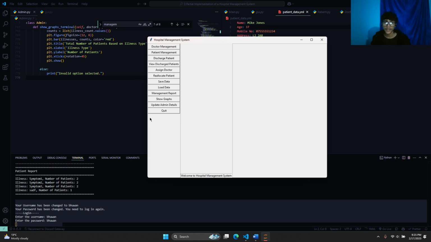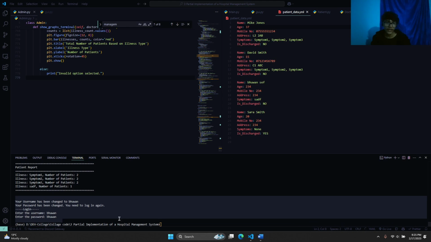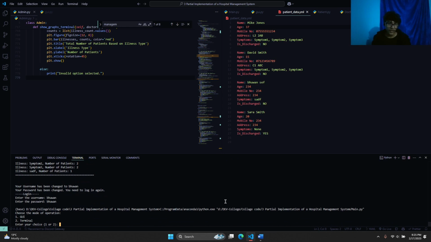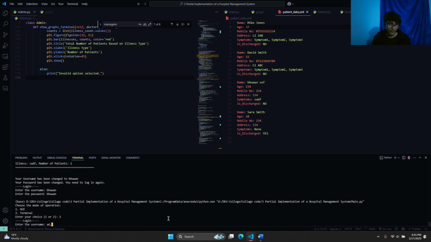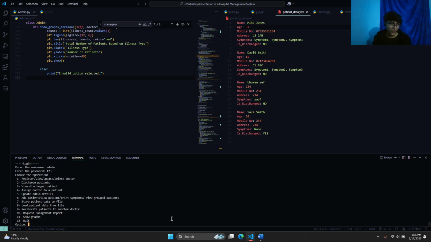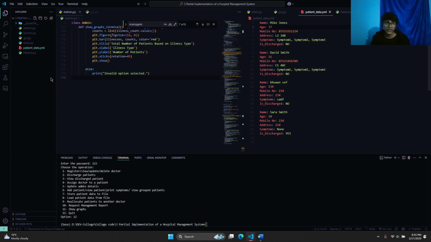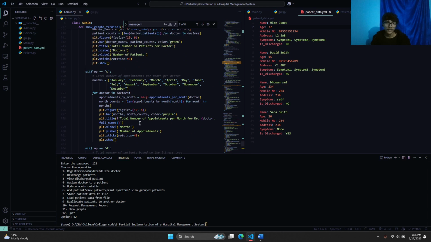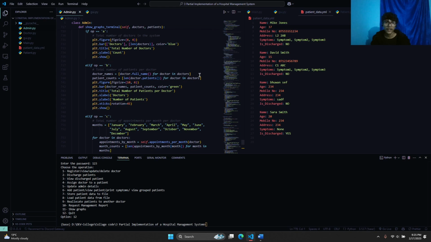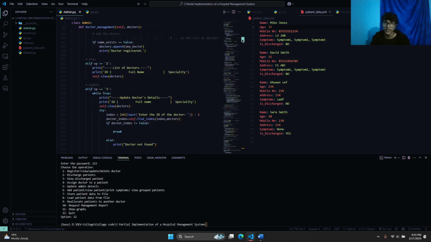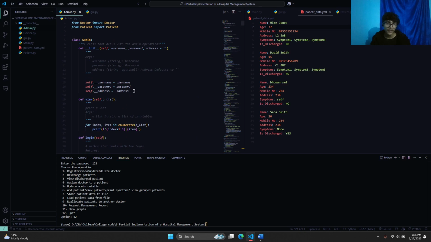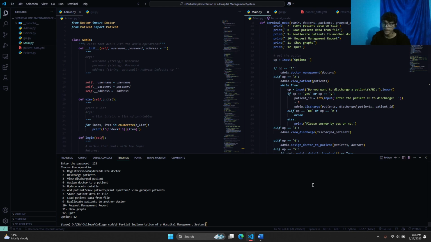So yeah, that's basically how it's working. If we click quit, it will quit, same as in the terminal part. If we click 12, it will close the program. This is how it's working. I think you got the idea of how this entire system works and the workflow of the system. So that's all. Thank you.